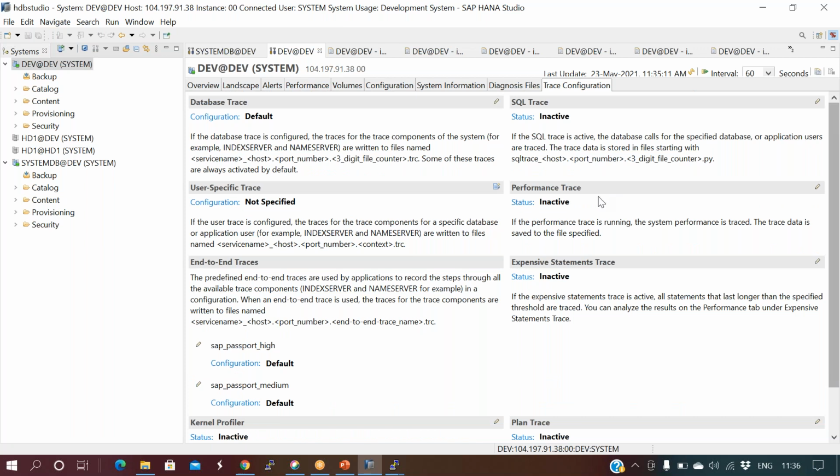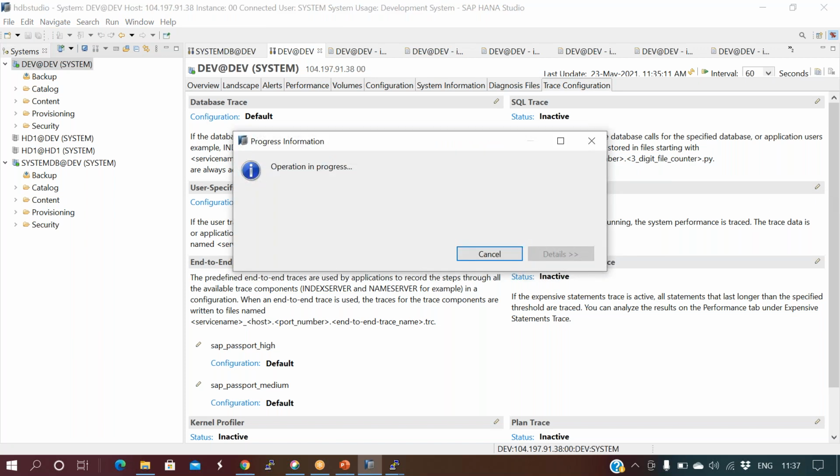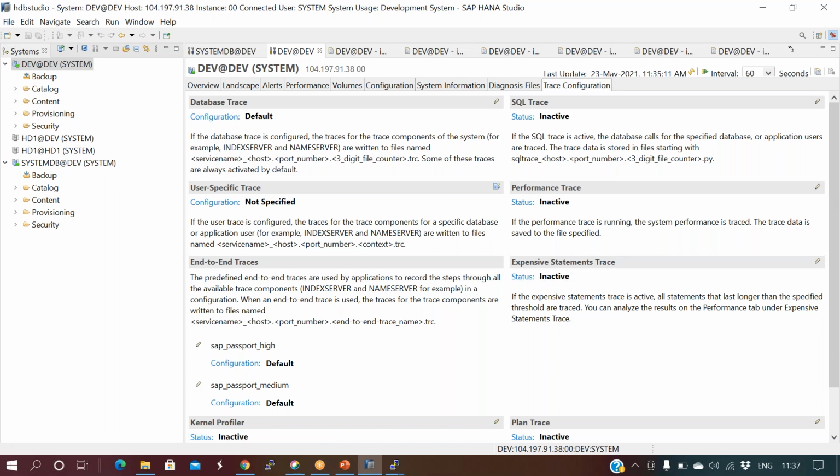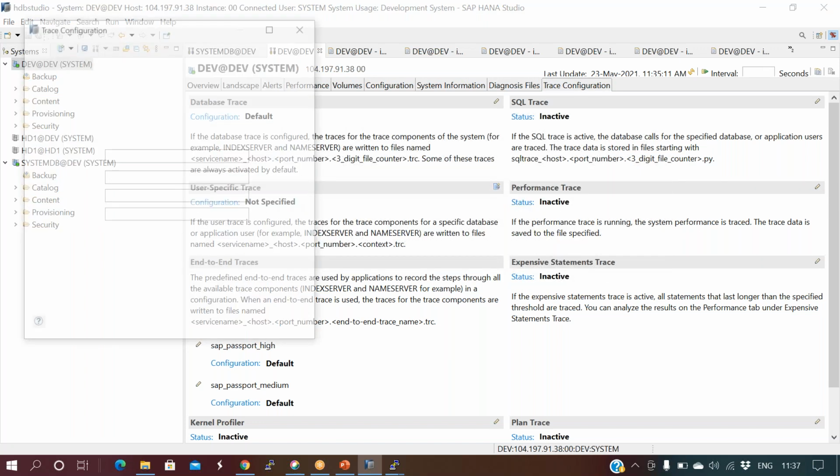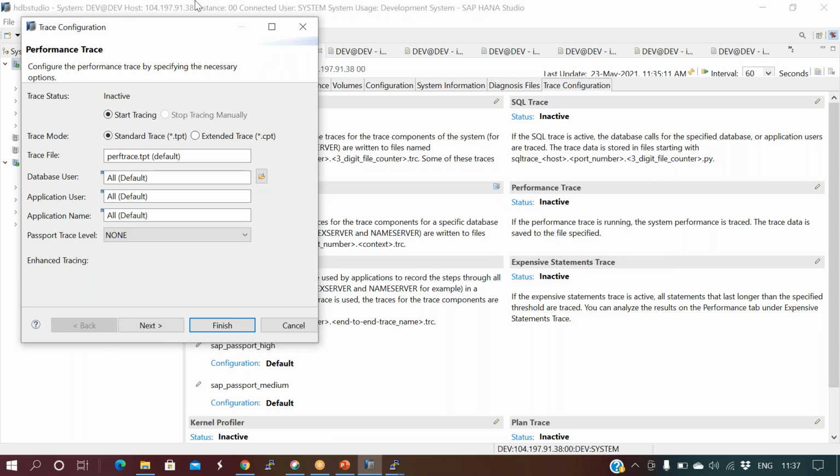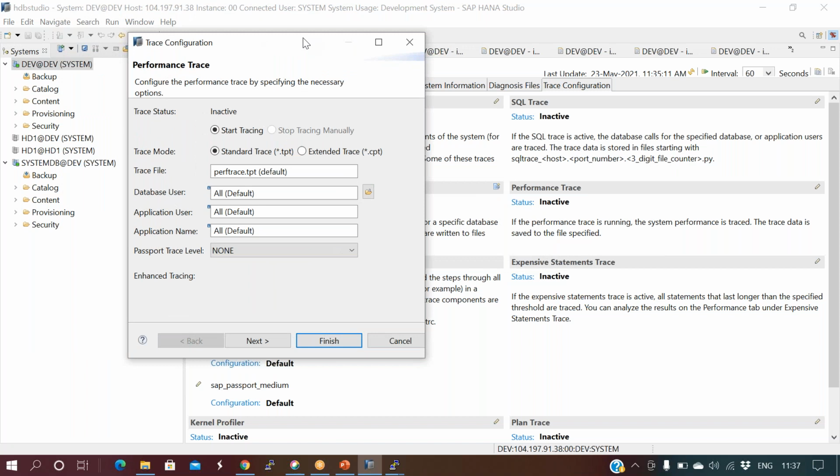Same for the performance trace. The performance trace is for running the system performance trace. System related performance, you can enable from the performance trace. A developer doesn't know about all these things, SQL trace and performance trace. Whenever SAP asks to enable the SQL trace or performance trace, they will provide you the guidance, the SAP notes, on how to enable this.